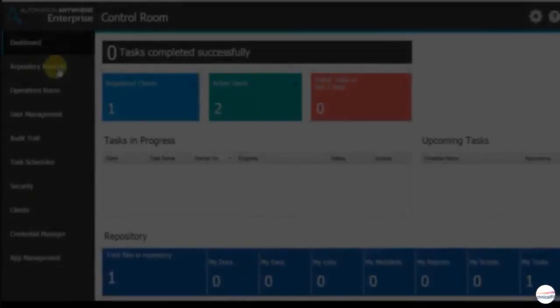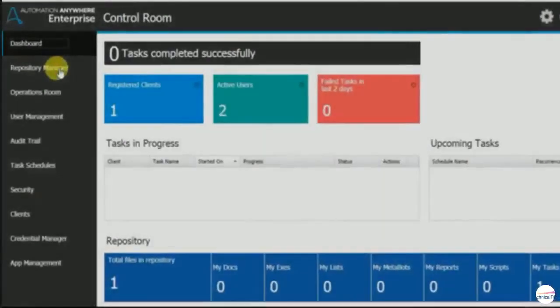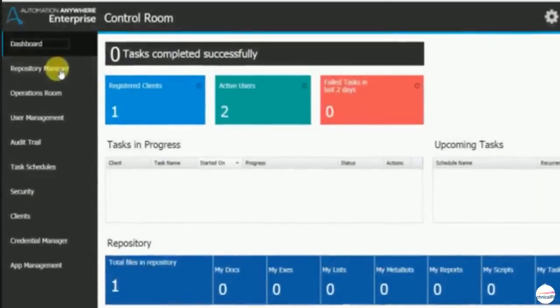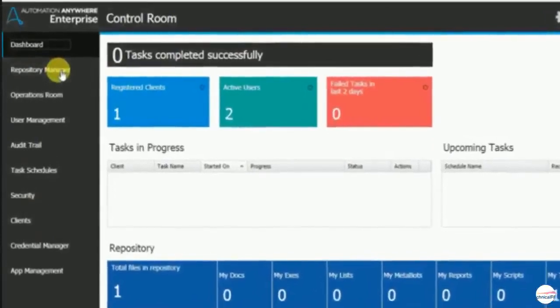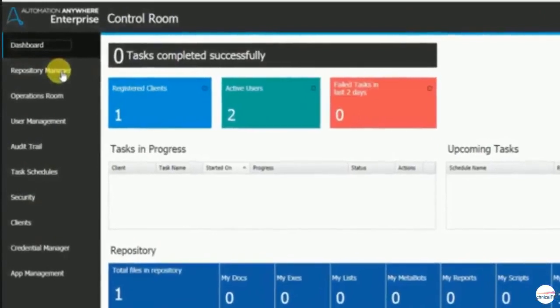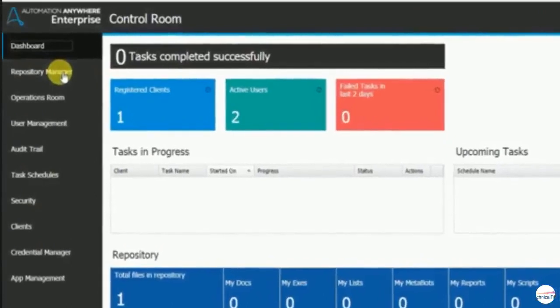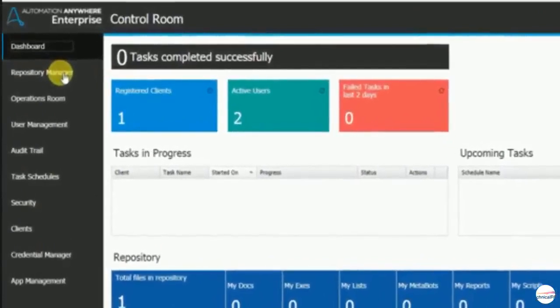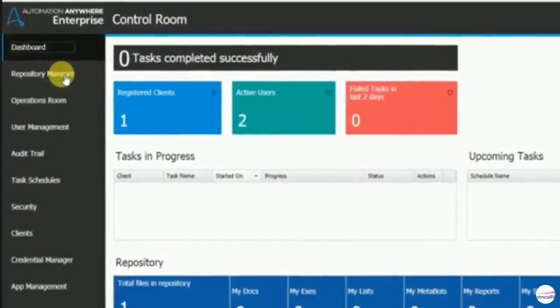These are all things to do with the control room admin. A developer doesn't have access to the control room admin, and the control room admin doesn't have access to develop the bot. So those are different licenses. But you have an idea, no? You have to take care of it because you have to know some basics, right?